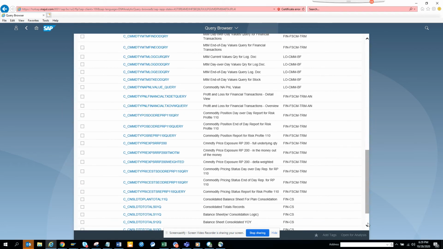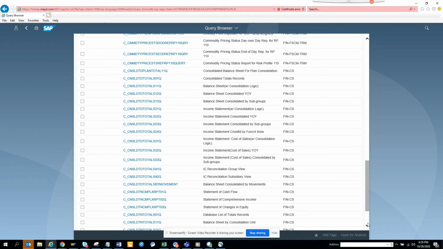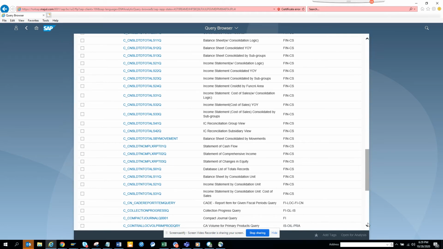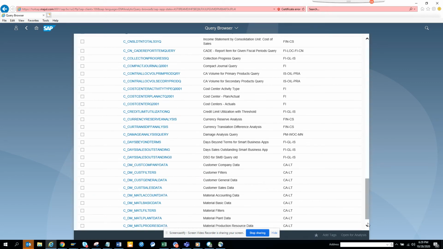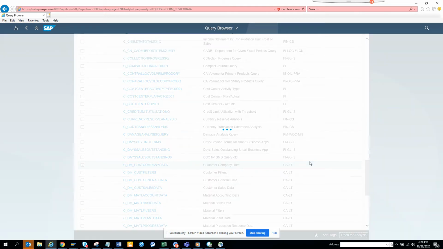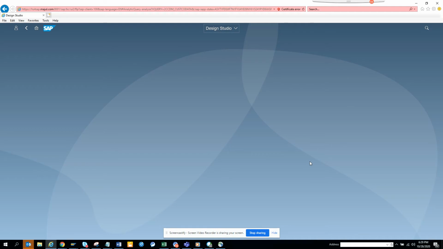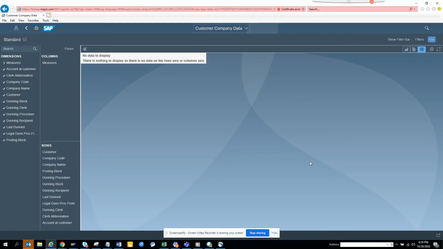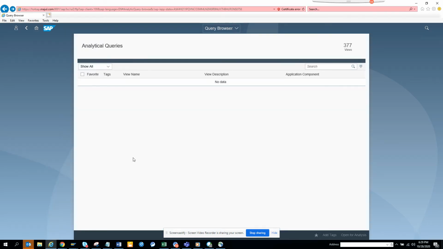Let's scroll down, and there would be something related to customer. Yes, so you have customer data. Let's see customer company code data. Let's see this one. We'll click on this, open for analysis. Okay, and here you can see no data this way. There's nothing on the rows or axis. Okay, there's no data. It's fine.